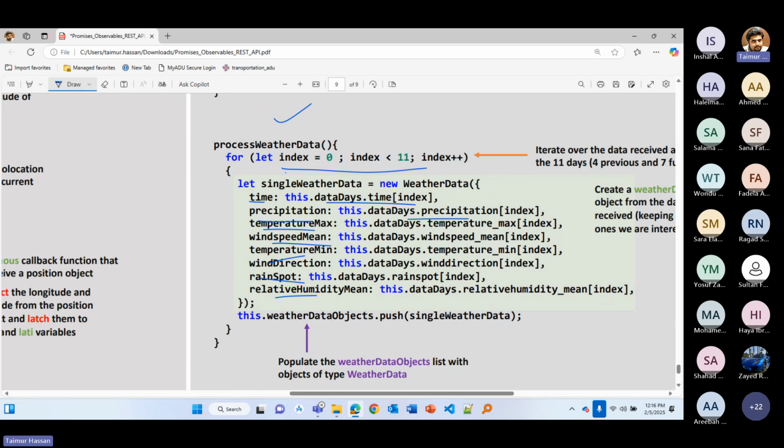For each object, create a new weather data object, and in that particular weather data object, you need to put that information which you fetch from the server and put it in our weather control. And similarly, for each weather control, you're going to push it in the weather data object list that you created in your class.